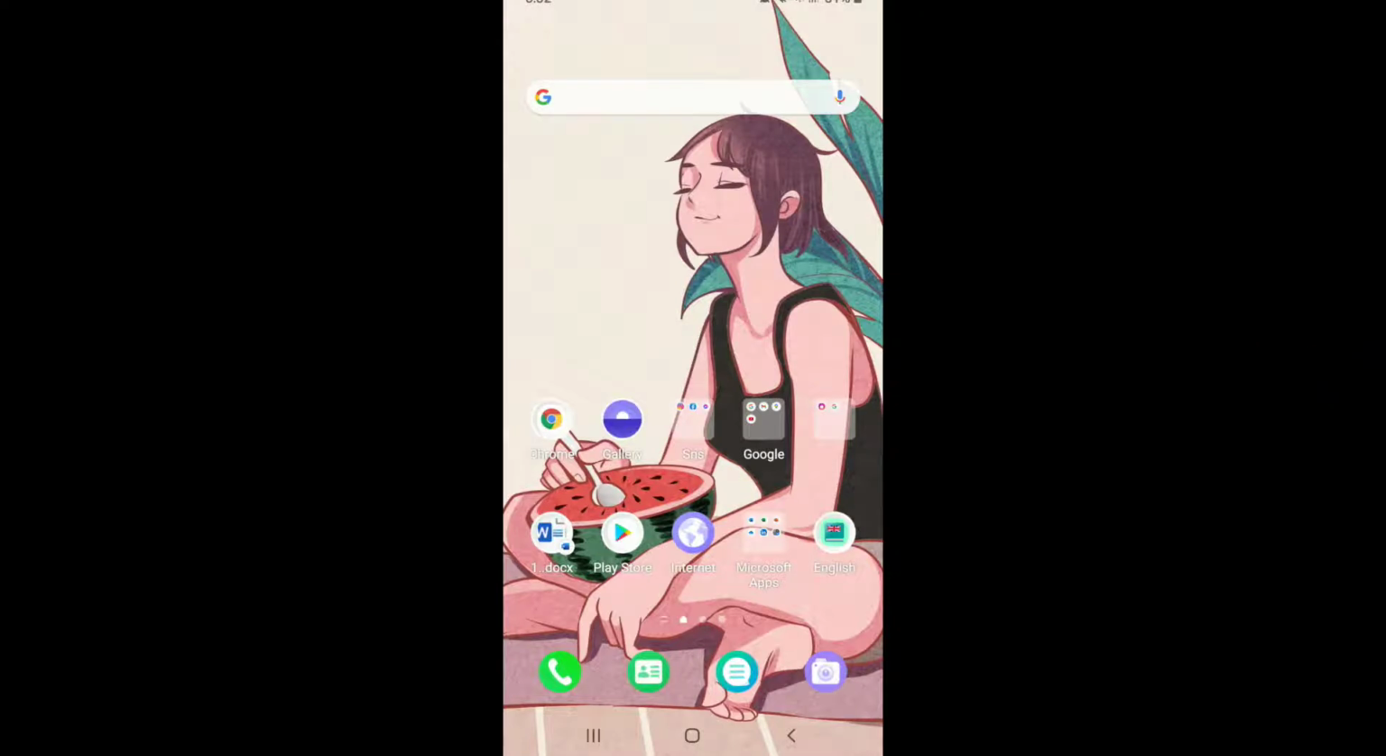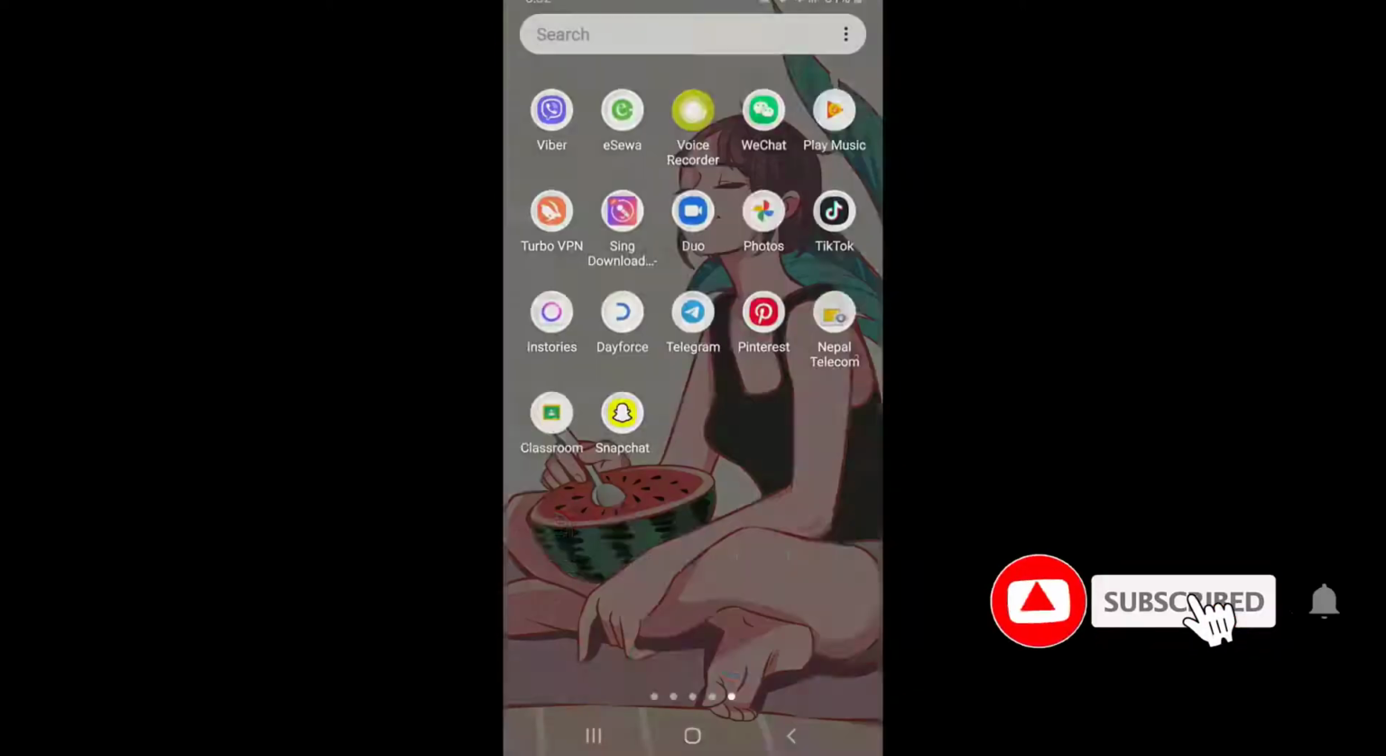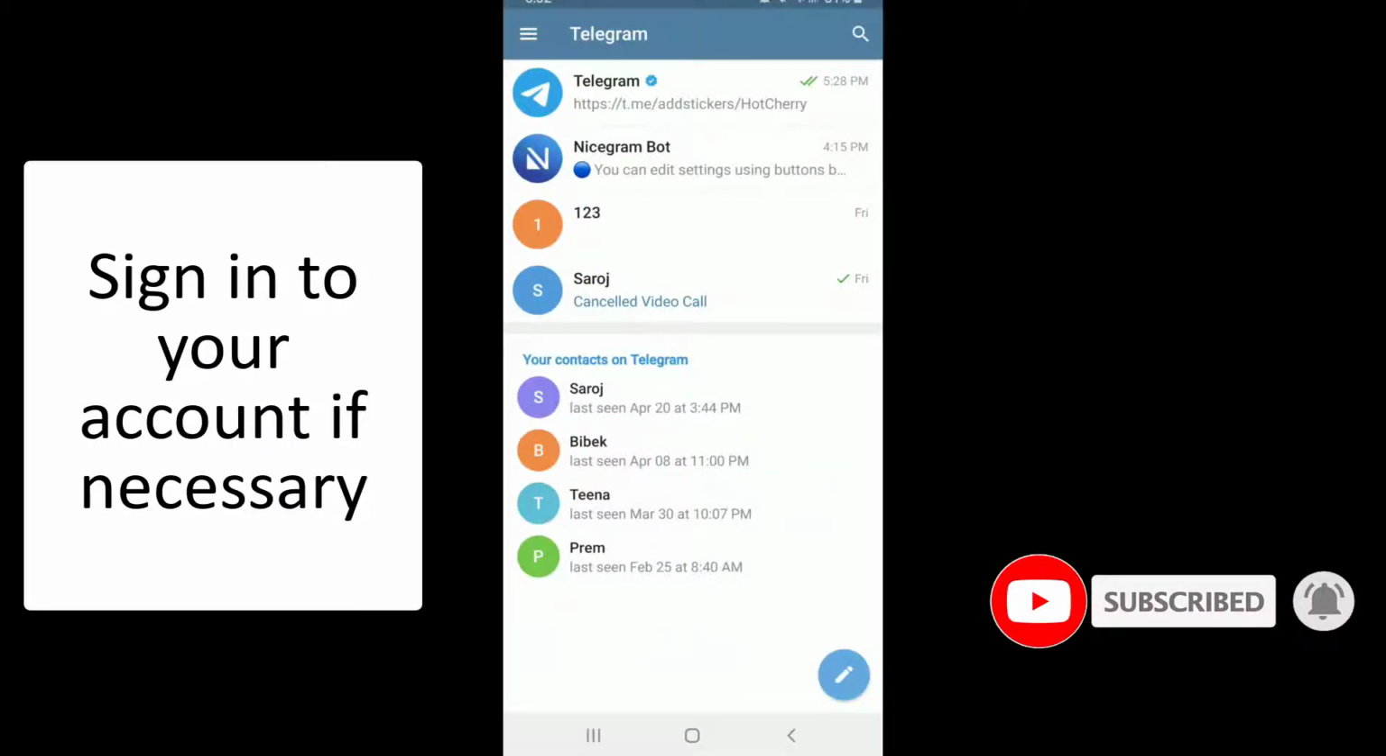In order to add your Telegram stickers to WhatsApp, you'll need to first download the stickers in Telegram. So let's go ahead and try downloading that sticker on your Telegram. First, tap open your Telegram application and sign into your account.